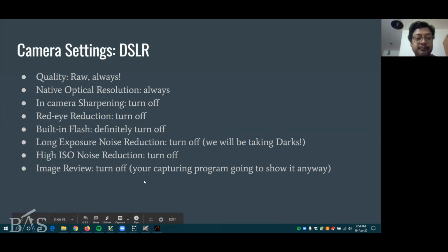because you do not want it. Typically image review stays there for 3 seconds and all. It actually burns battery. And not only that, in the dark, it actually spoils the dark adaptation of anybody who's around. And you don't really need to see the image review in the back of the camera. You can see it in your capturing program. It will download the image and show you. So you don't need it. Turn it off.